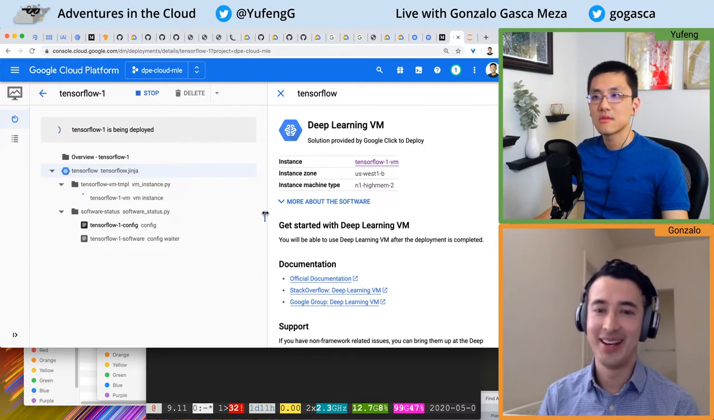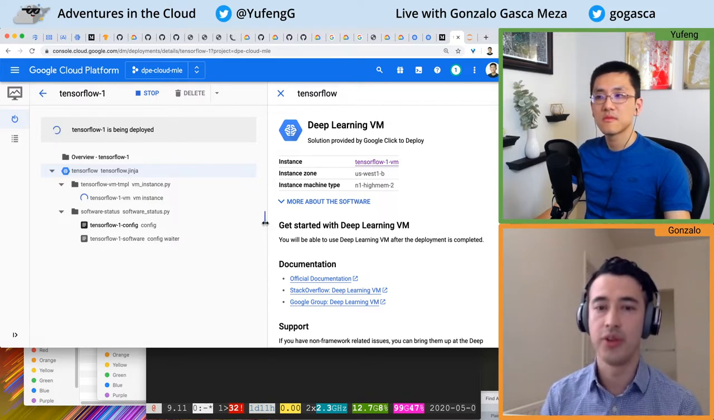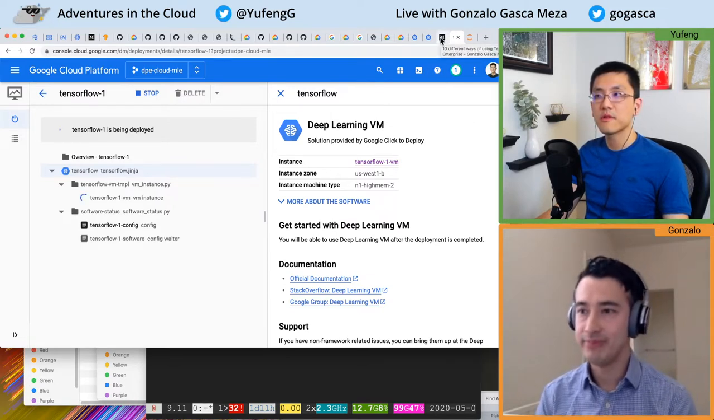Exactly. And we do that for you. So we install the latest CUDA version. We build the TensorFlow for you, so you don't need to do it. You just literally enable that checkbox. Sweet. So that's the UI for deep learning VMs.